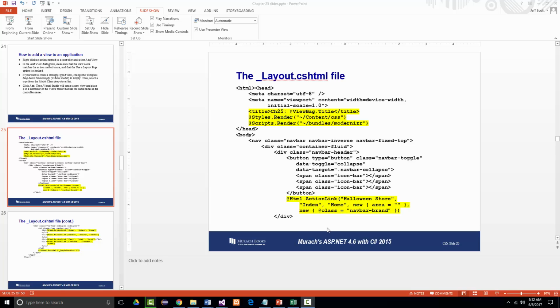So we're going to talk about now how to work with views. And in this lecture, we'll talk about layout views, regular views, and strongly typed views. All right, and that's what the subject of this entire video will be. So, the author mentions on the top of page 882, and this is figure 25.9.